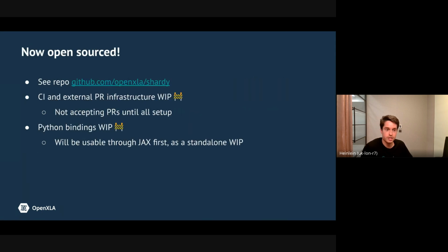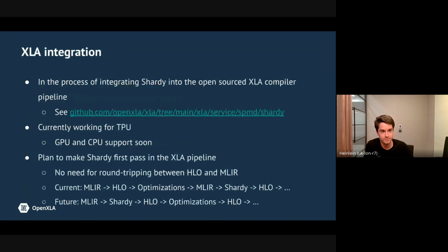Similarly, in the repo, you'll see some Python bindings. Those don't work. There's a unit test in there that doesn't work, but that will be fixed eventually. Initially, they will be working through JAX. Next slide.